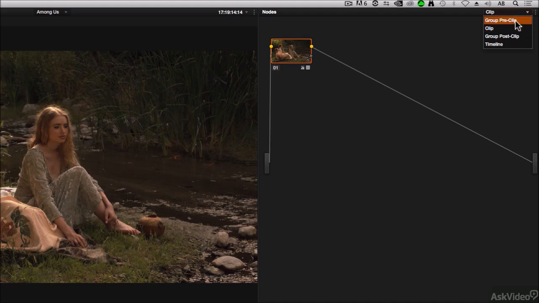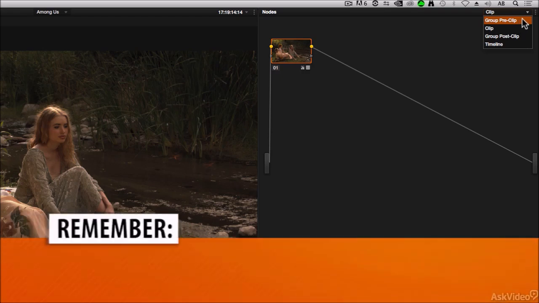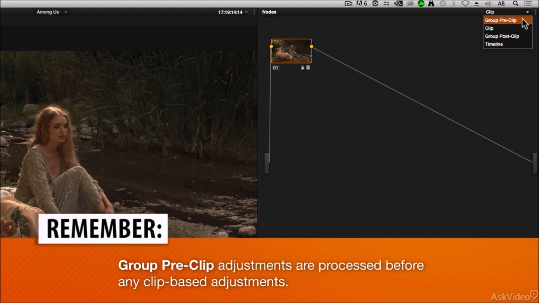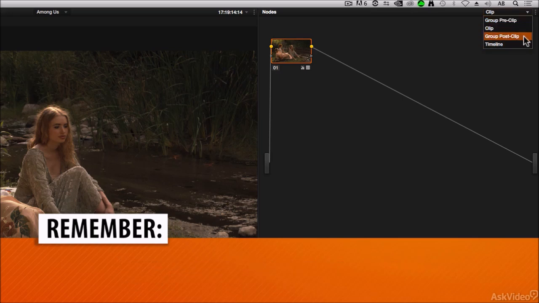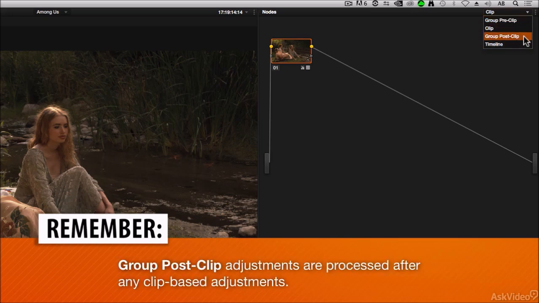Now, we can grade the group either by choosing group pre-clip or group post-clip. Now I'm going to keep this somewhat simple, but in a nutshell, group pre-clip means that any nodes that you apply happen before any clip corrections. And if you make any group post-clip corrections, any adjustments that you make happen to all the clips after every node that's been applied to the individual clips.